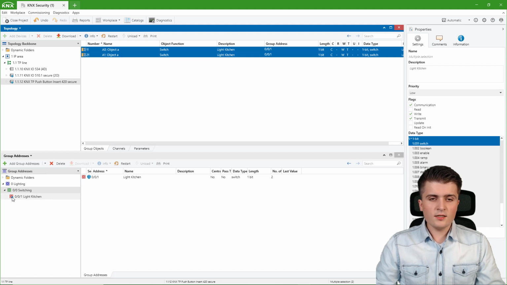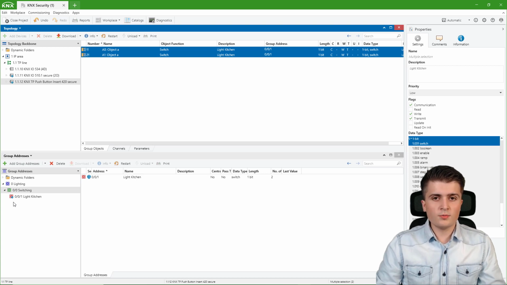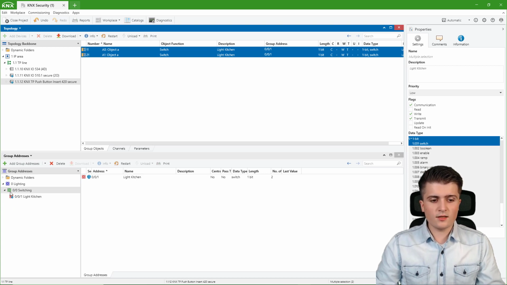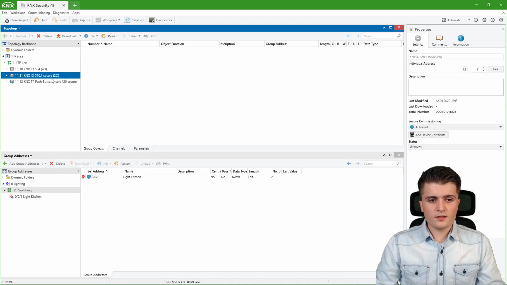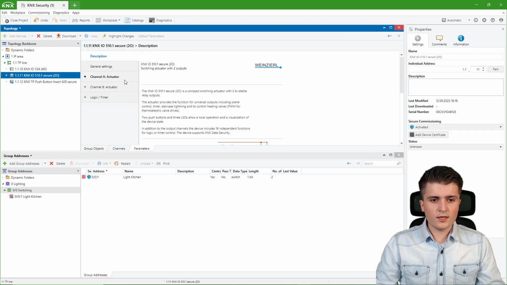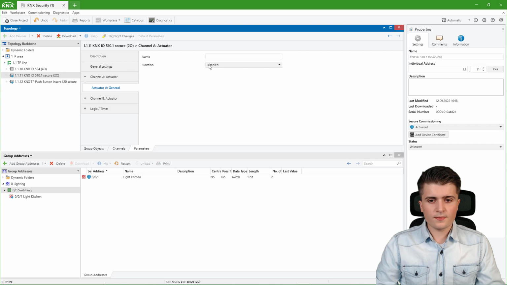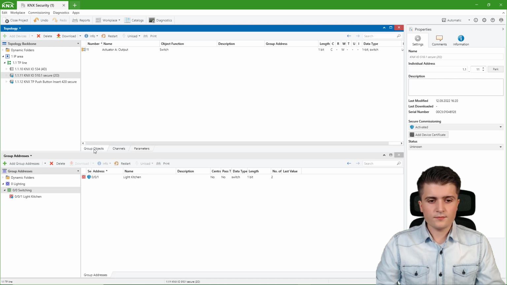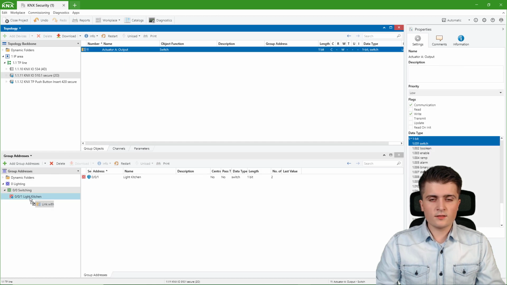You can now see that, due to the fact that in this group address there are at the moment only secure group objects, or group objects of secure devices, this group address will get encrypted by KNX Data Security. Now I will add the switching actuator, channel A, enabling it as a universal output, and I will also link this to the light kitchen. And with that we have created a secure group address.